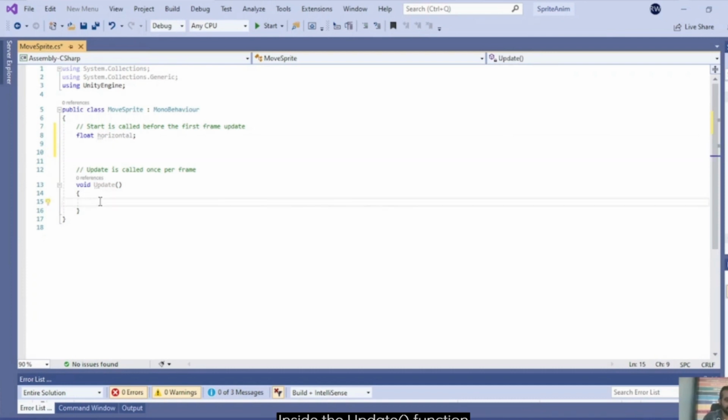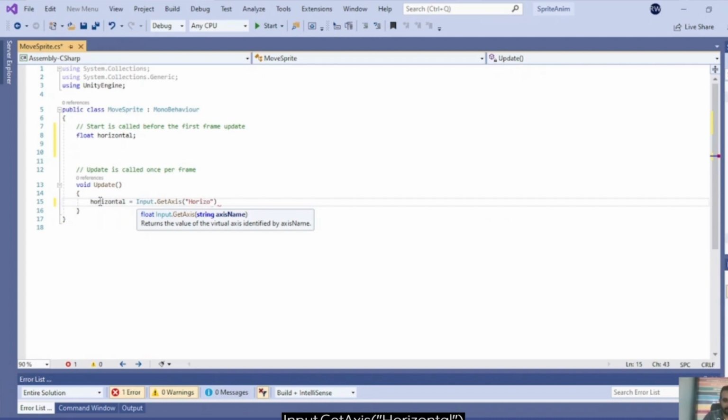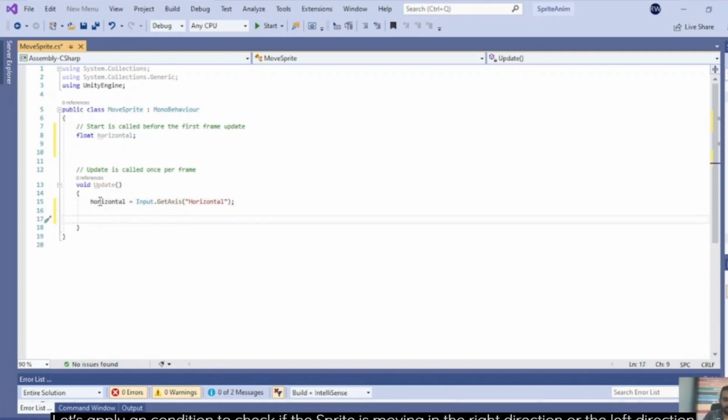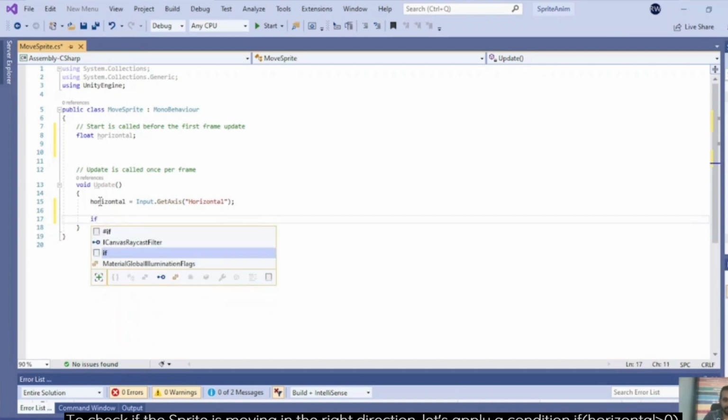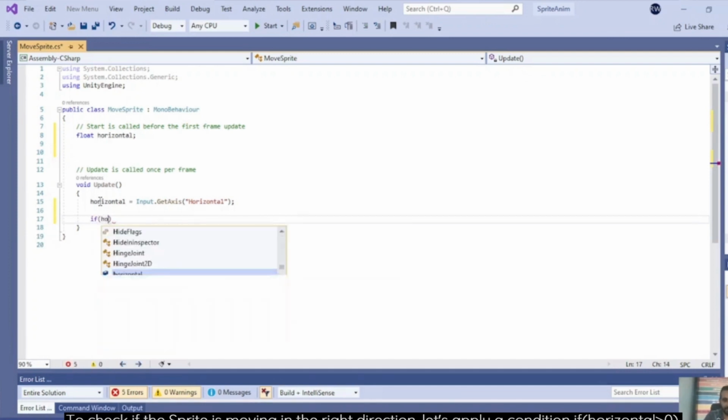Inside the update function, let's assign a value to the horizontal float variable, which will be Input.GetAxis horizontal. Okay. Let's apply a condition to check if the sprite is moving in the right direction or the left direction. To check if the sprite is moving in the right direction, let's apply a condition if horizontal greater than 0.